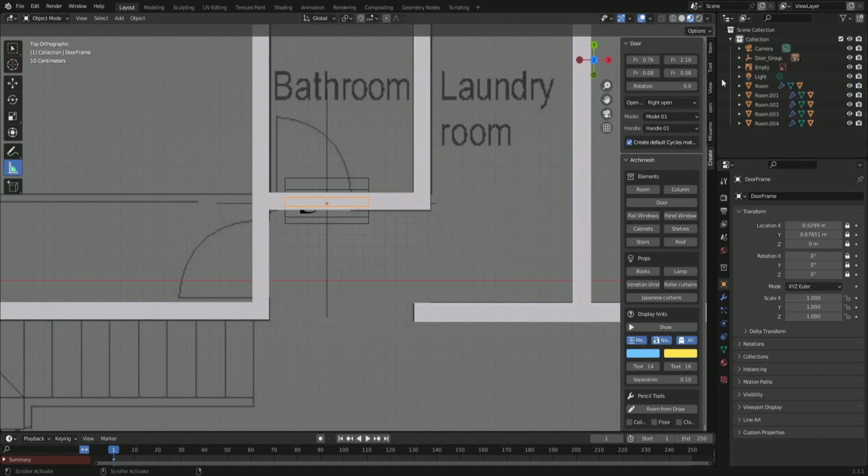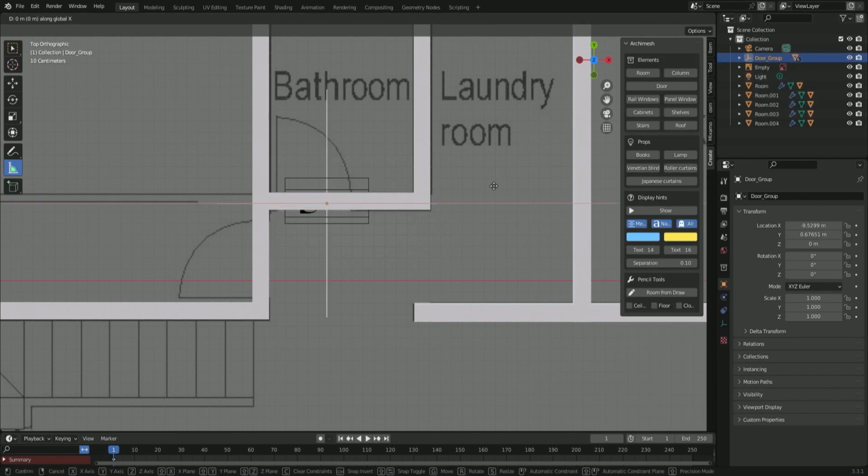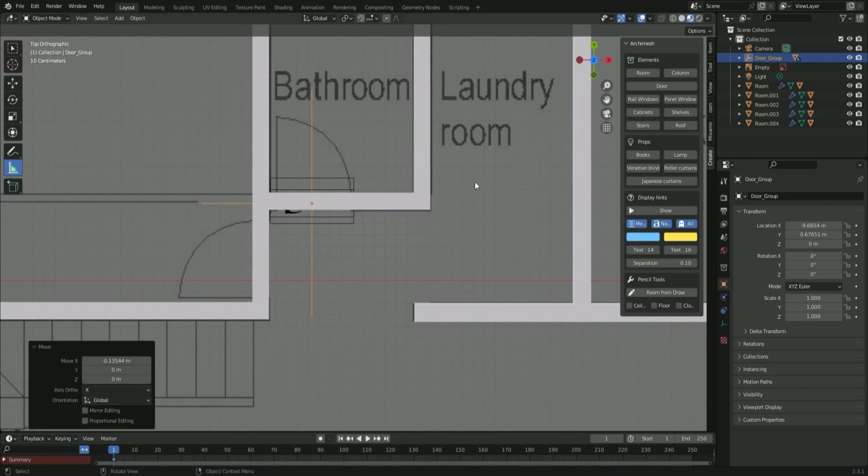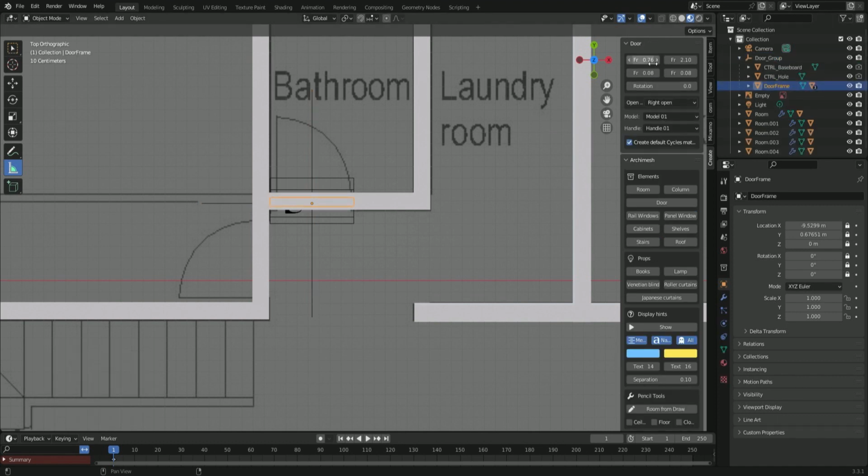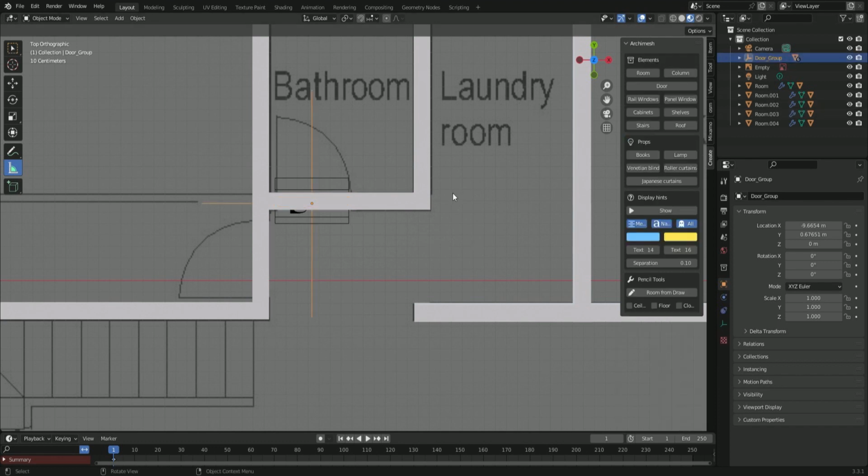selected, you'll be able to move it along your axes, and then within the group you just select door frame, and then you can actually alter the width, the height of the door, the rotation. If there's two doors, I'll show you that in a moment.